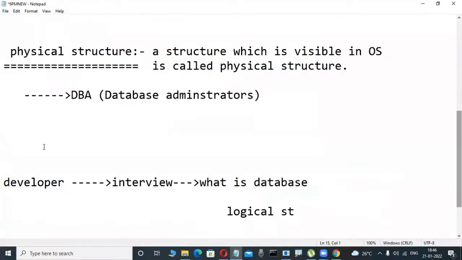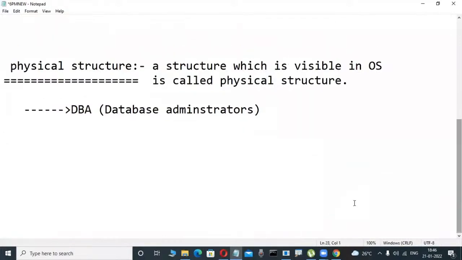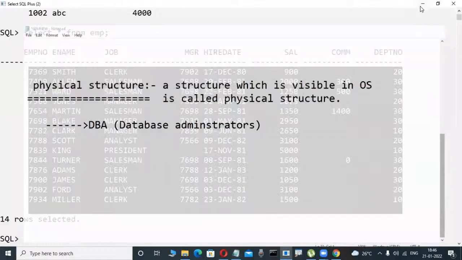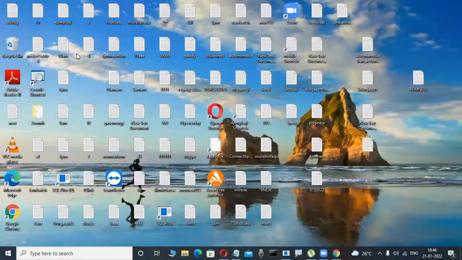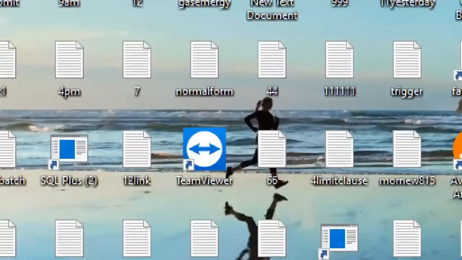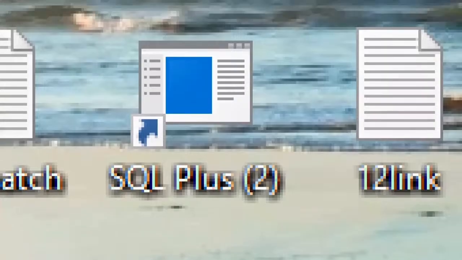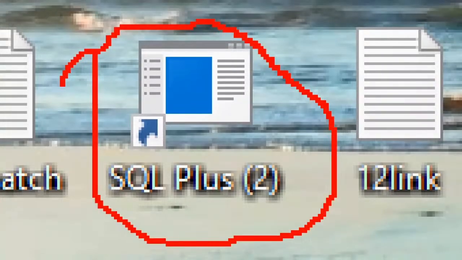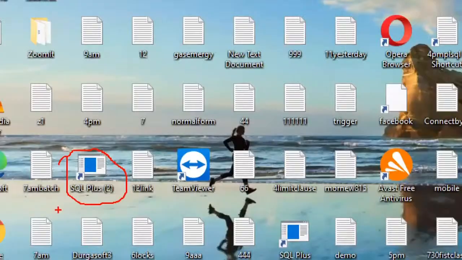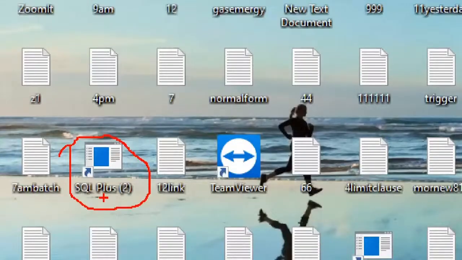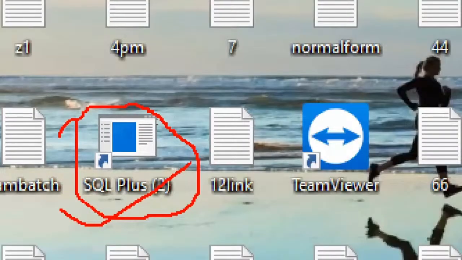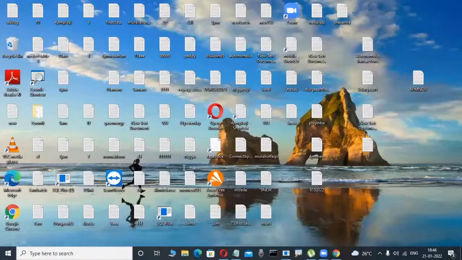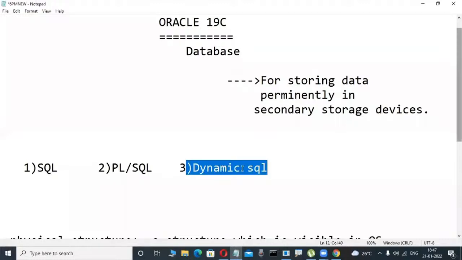Now observe the screen. I'm installing Oracle. What is this? SQL Plus is there. SQL is a language, PL/SQL is a language with some coding, and dynamic SQL is a language too. Daily we are writing code.